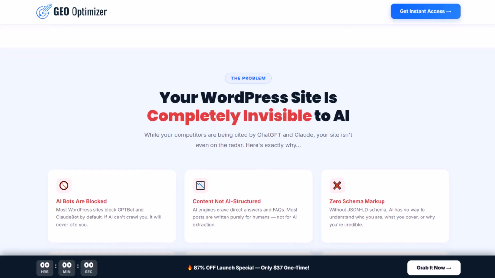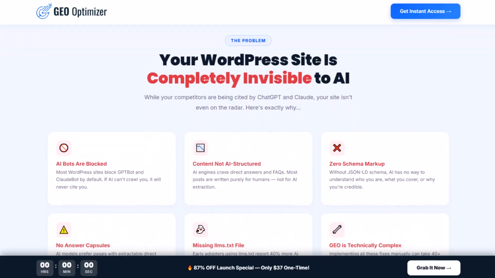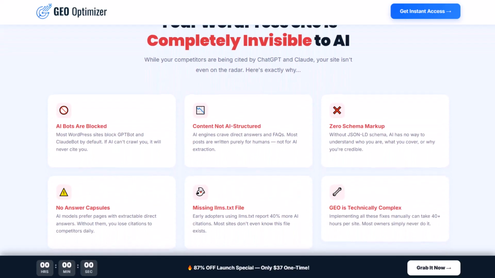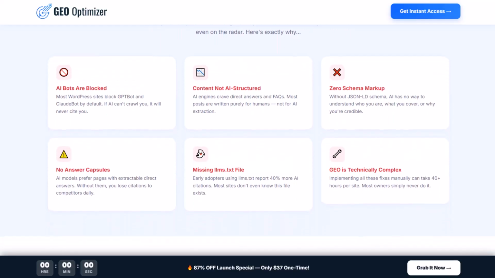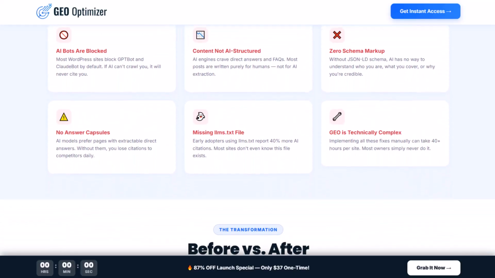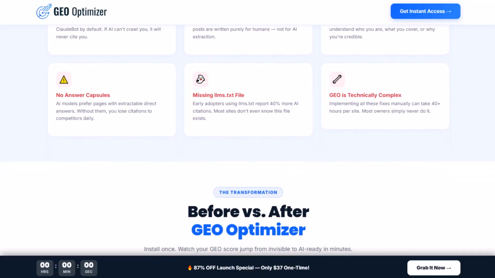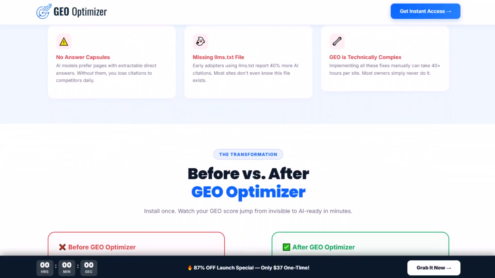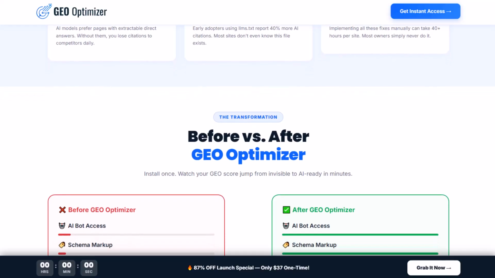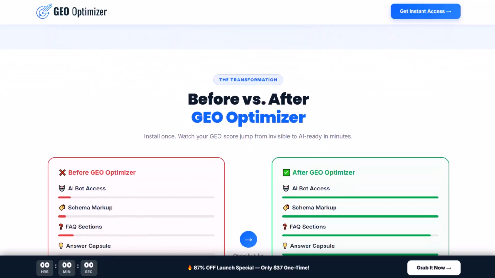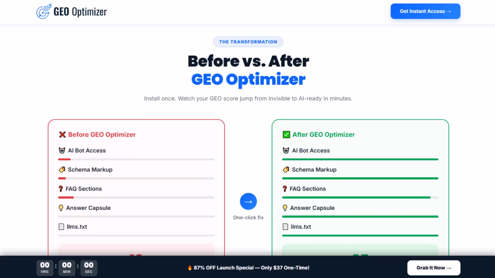Step 4. Use the AI-ready writer. This is probably the most powerful feature. You select a blog post, click one button, and the tool enhances your content by adding FAQs, improving readability, creating answer capsules, and structuring headings properly. What used to take hours now takes about a minute.